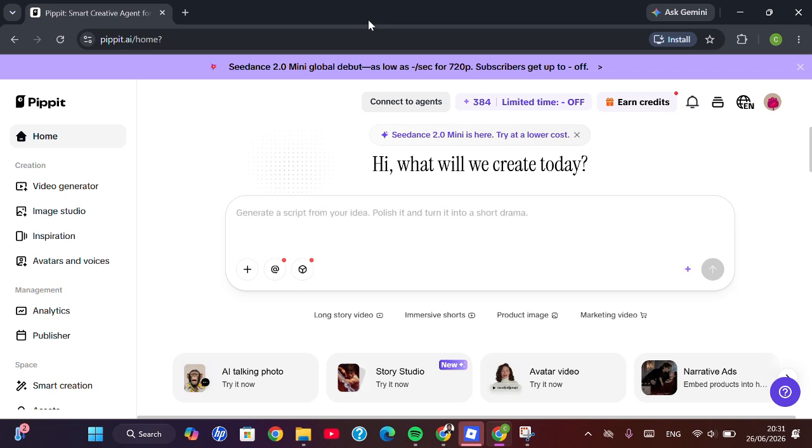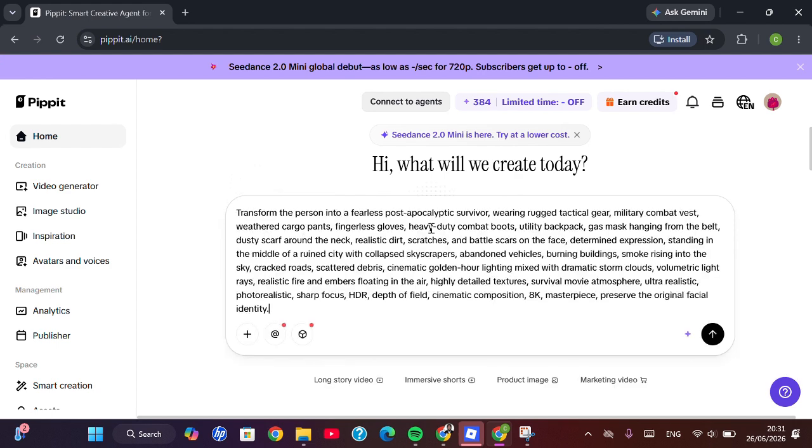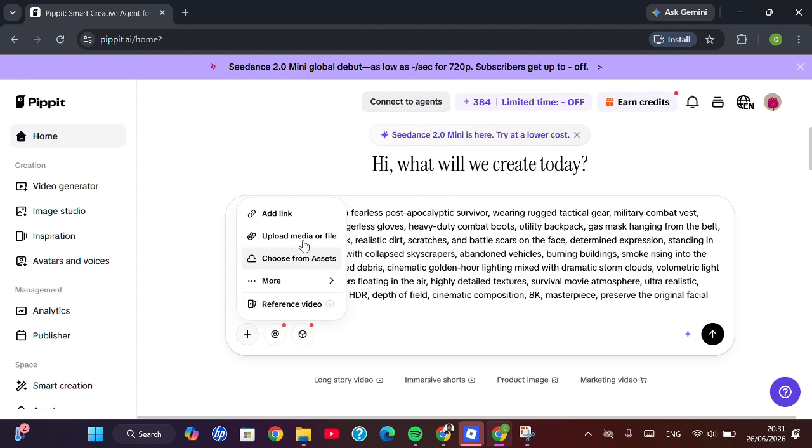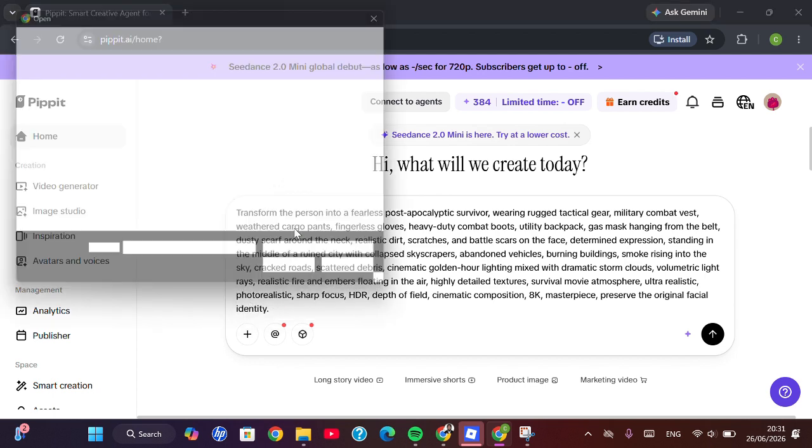In today's video, I'm going to show you how you can turn your video into an apocalypse survivor using Pippit AI for free. Okay, first of all, you're going to go to Pippit AI website. Then you're going to sign in to earn free credits. Then just go to the home menu and add your prompt here. This is my prompt and I'm going to upload my photo to this website.